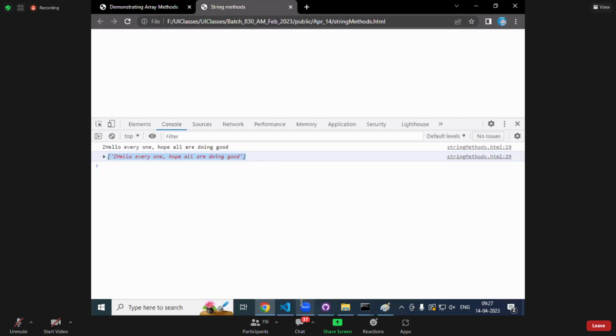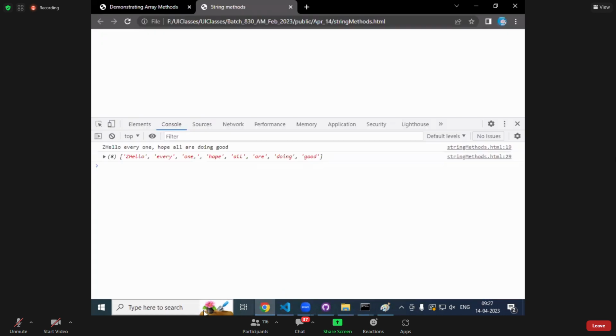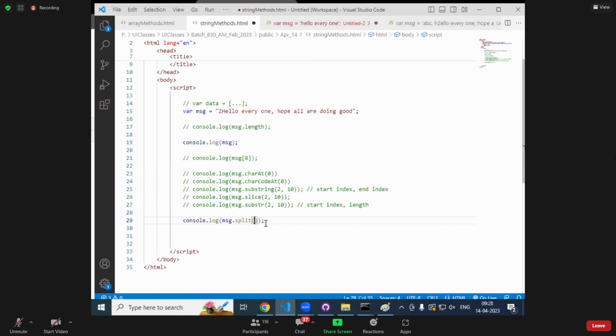Now when I reload this, you see an array of string has come. Why is it not separating? The reason is you haven't given any separator here. Now you can provide the separator. Within inverted commas, you take a space as a separator. Now when I save this and reload the page, an array of all the individual words is coming like this. Yes, it is. And not only space, you can give anything.